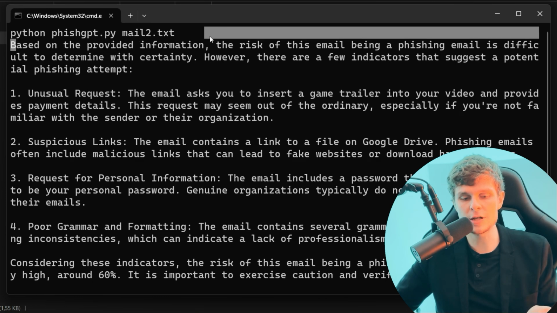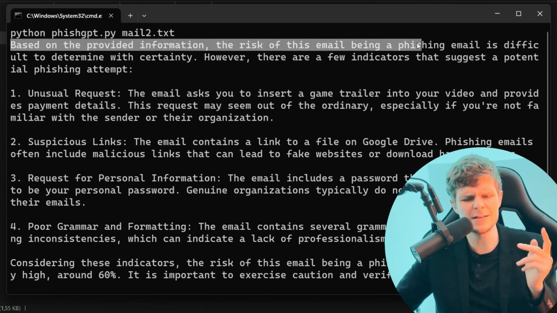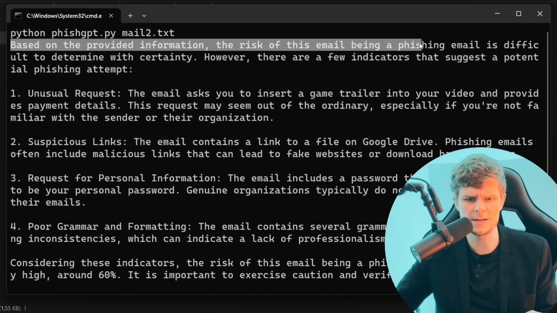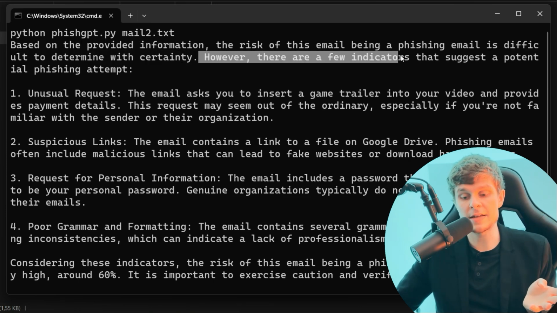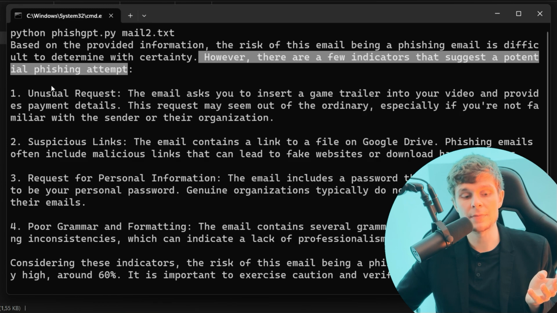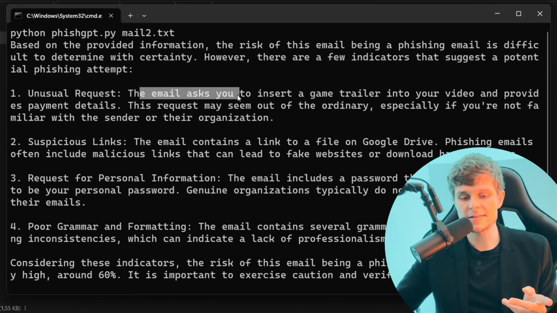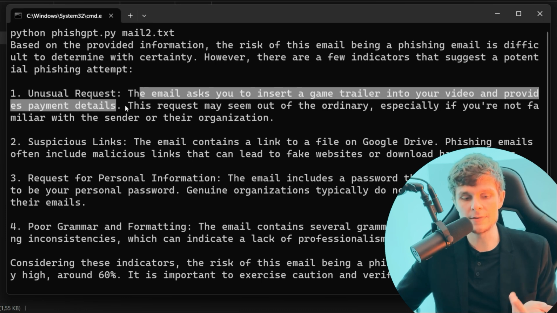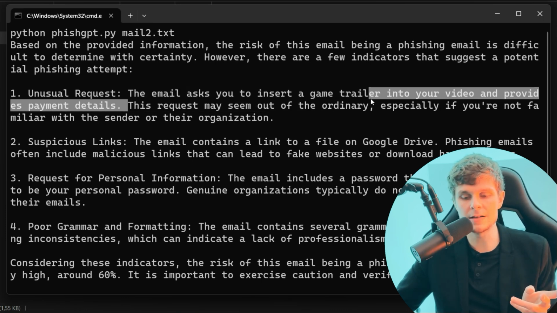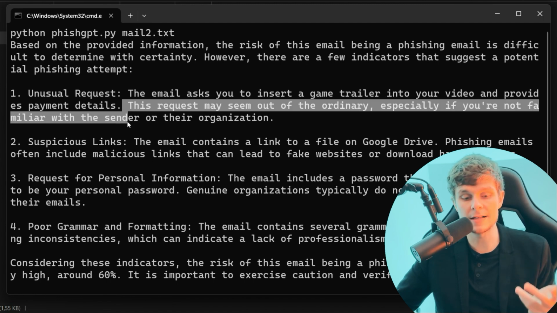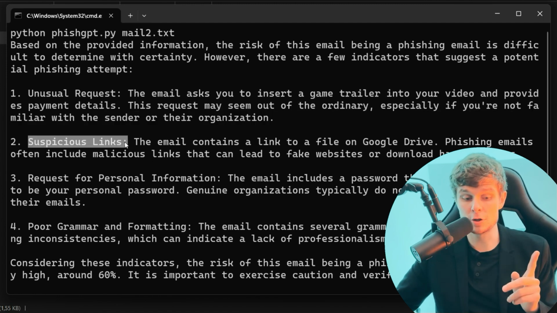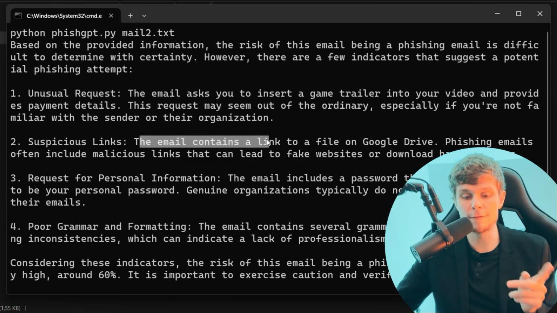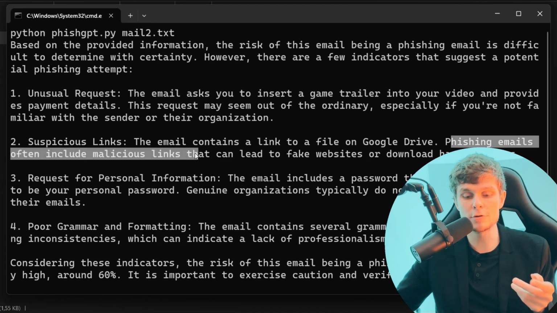Based on the provided information, the risk of this email being a phishing mail is difficult to determine with certainty. However, there are a few indicators that suggest a potential phishing attempt. Unusual request. The email asks to insert a game trailer into your video and provides payment details. This request may seem out of the ordinary, especially if you are not familiar with the sender or their organization. Suspicious links. The email contains a link to a file on Google Drive. Phishing emails often include malicious links that can lead to fake websites or download harmful files.